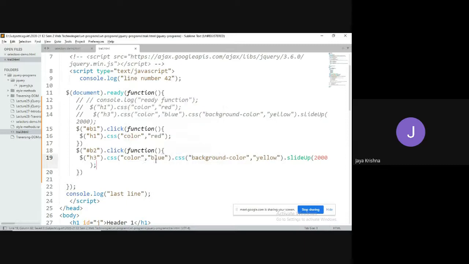I hope you know the meaning. I'm going to select the h3 element, and for that I have applied styling color as blue. This is what we call jQuery function chaining with the dot. Then background color as yellow, and it is going to slide up for 2 seconds.